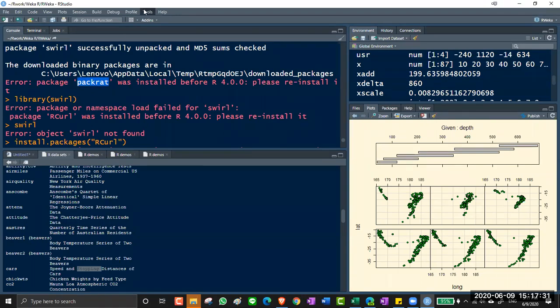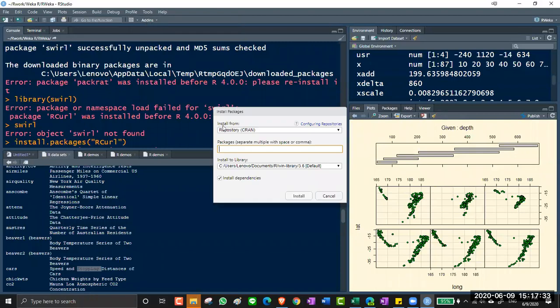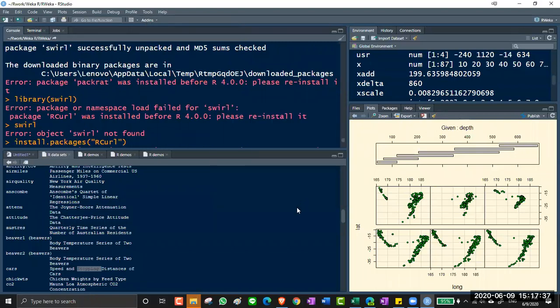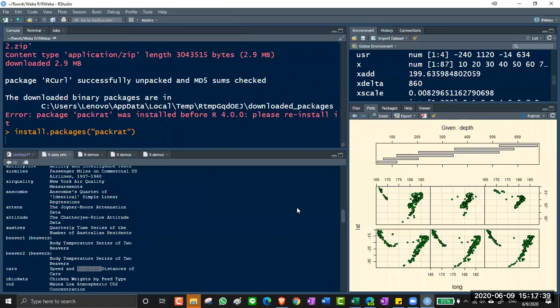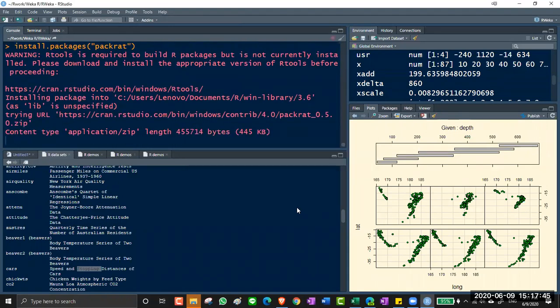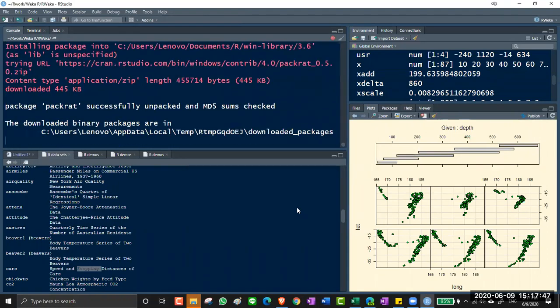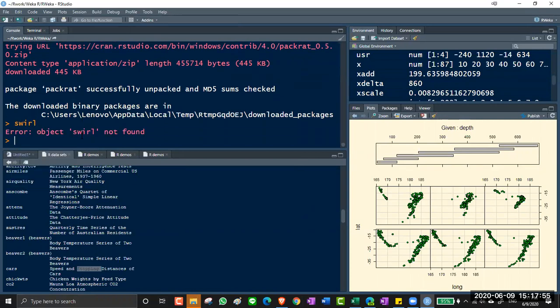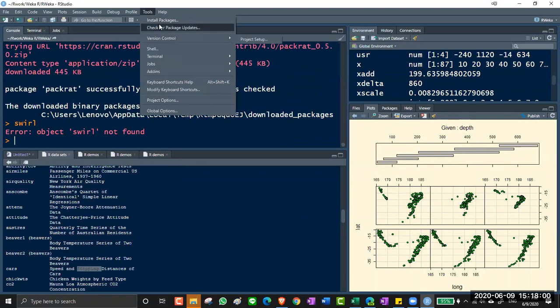I'll try this. Otherwise, what I would suggest, if this doesn't work, is to install an earlier version of RStudio. So this is the latest version, but maybe I would need an earlier version. Okay, let's see what happens. If I do swirl, will it work now? No. Okay, let me try installing swirl one more time.